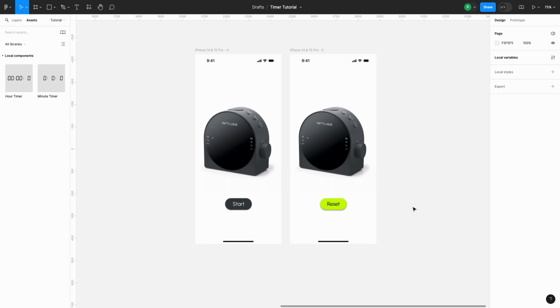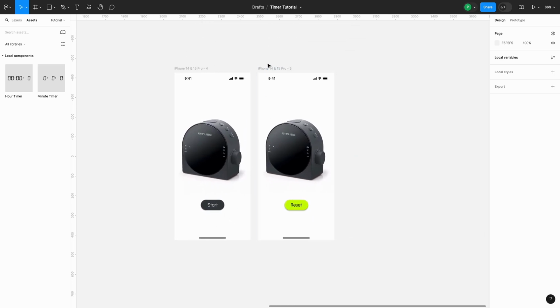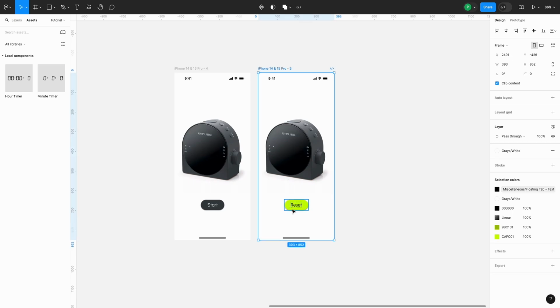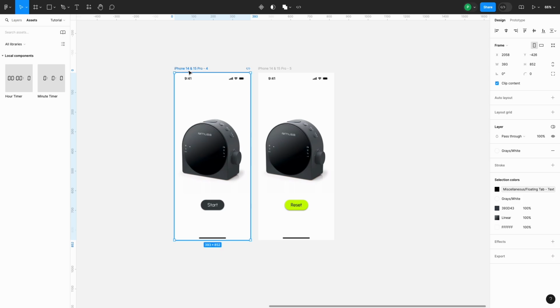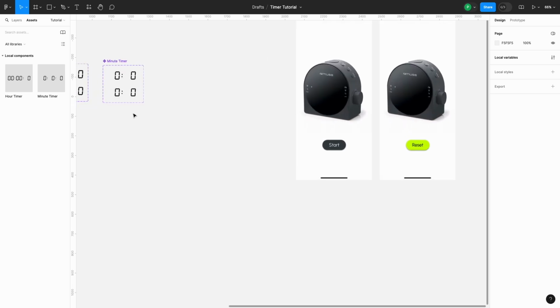Okay. So whenever I click into start, I want my screen to change into my reset screen, and whenever I click on reset, I want my screen to change to my first screen, which is going to show 00 in our timer. Alright, let's add a timer into these screens.